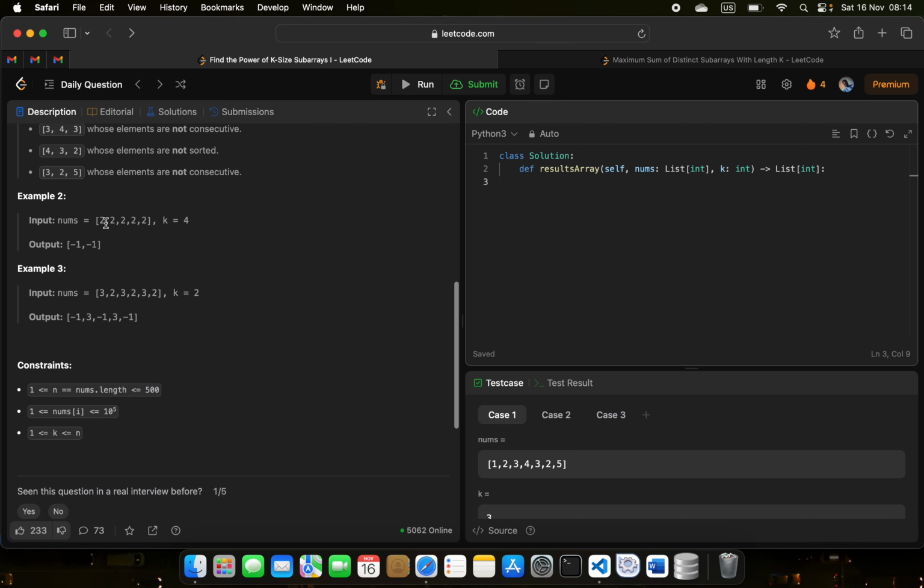This next one is a bit tricky. It is sorted, but if we traverse the array by 4, so 2 2 2 2, it's not consecutive, it's not increasing, so we return -1, and then we do it again, 2 2 2 2, -1. This one is just repetitive. 3 2 is not consecutive, we return -1. 2 3 is consecutive because we are going by subarrays of 2 each time, so the max is 3. So 3 2 is -1, 2 3 is 3, 3 2 is -1.